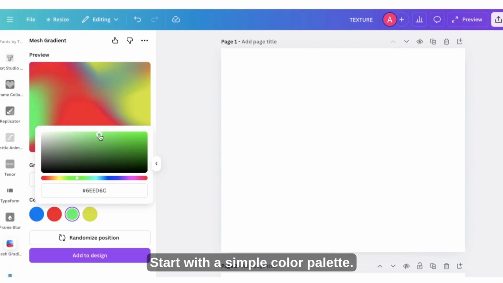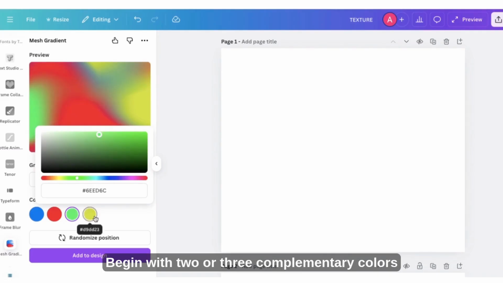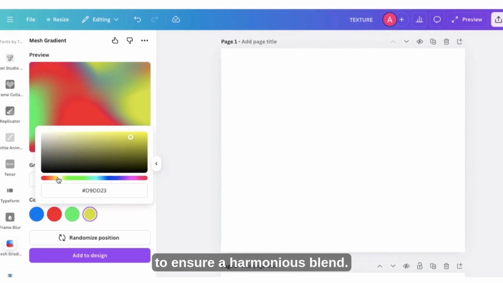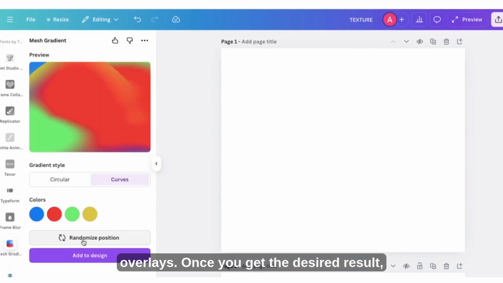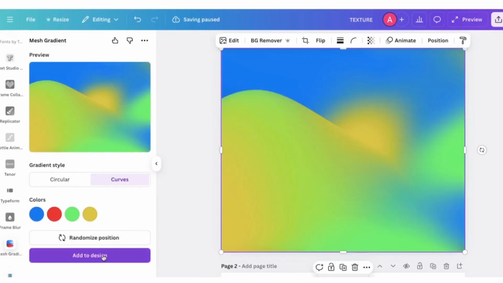Tips for using the Mesh Gradient app effectively. Start with a simple color palette. Begin with 2 or 3 complementary colors to ensure a harmonious blend. Experiment with opacity. Use transparency settings to create subtle overlays. Once you get the desired result, click on Add to Design.